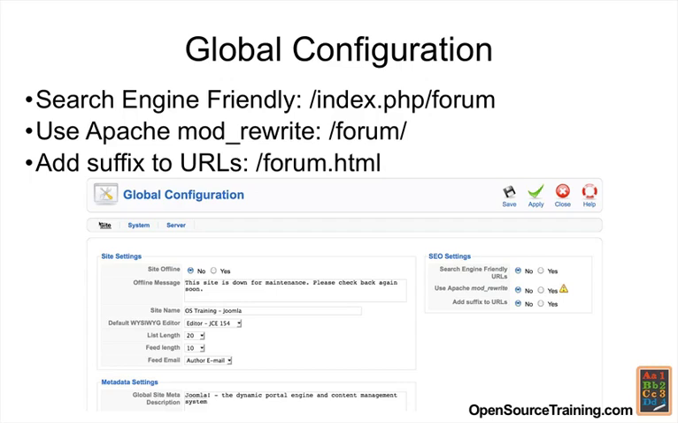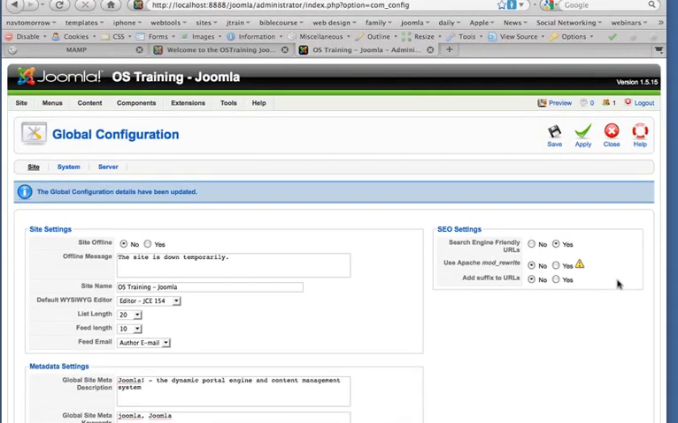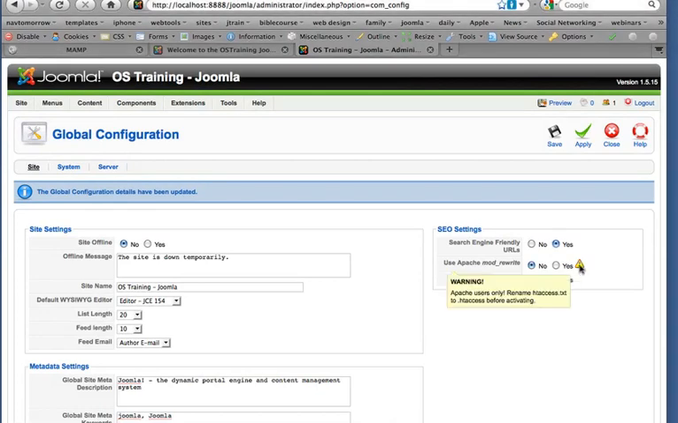If you click Yes to add suffix to URLs, it'll look like forum.html, adding the .html to your code. So that's what these are. Again, being careful to make sure that you change the htaccess.txt file to .htaccess before activating. That will take your site offline.